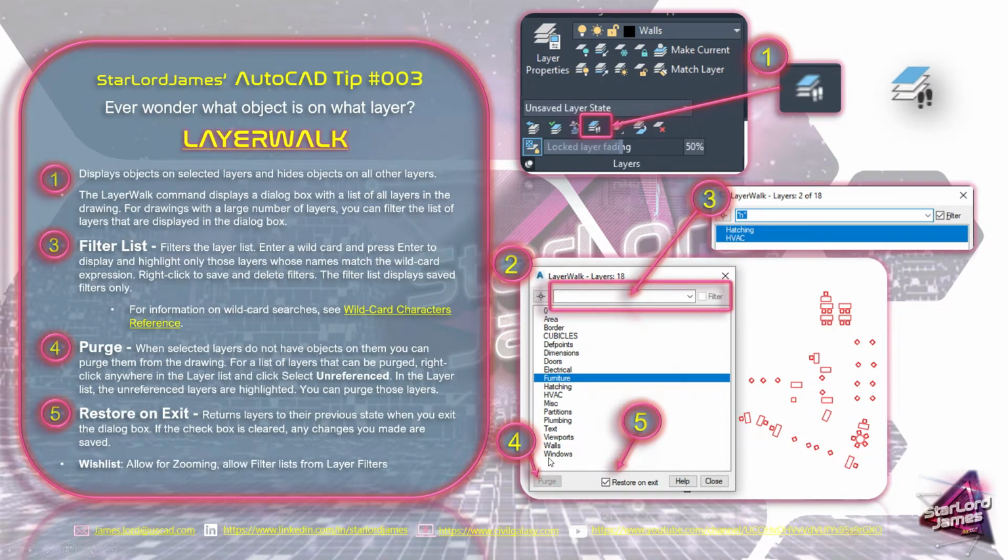It'll list all the layers that are in there, and by default it highlights them all at the beginning. And then what you can do is you can either filter by typing in a name or a letter or whatever you want, like up here where I want to find all the layers with the H's. And then you can invert the filter or whatever. If there are any layers here that don't have any objects on them, they have a purge option. So right now I'm highlighting this furniture, and I'll show you in a minute. There will be other ones that will allow you to purge.